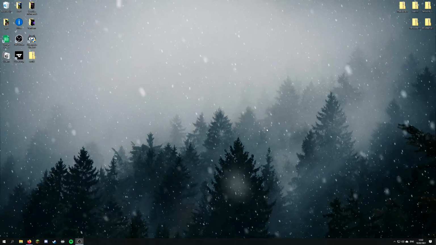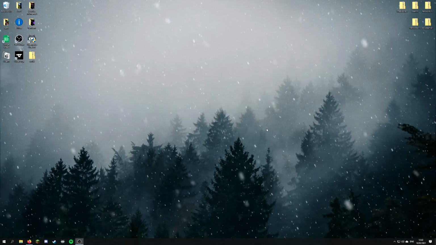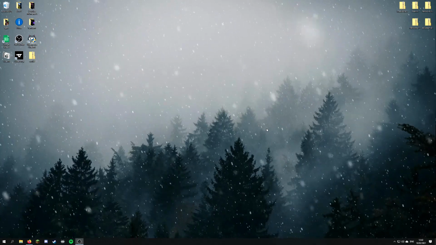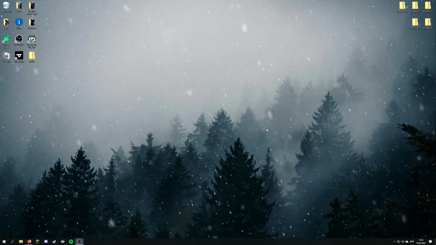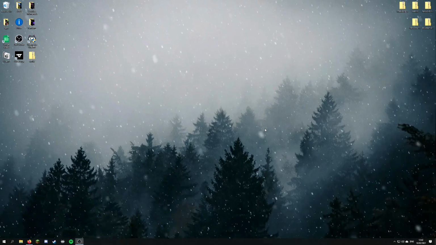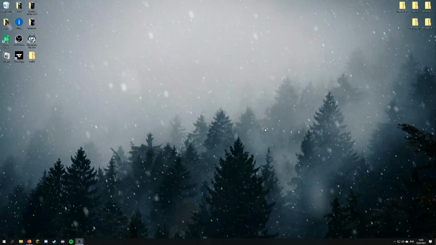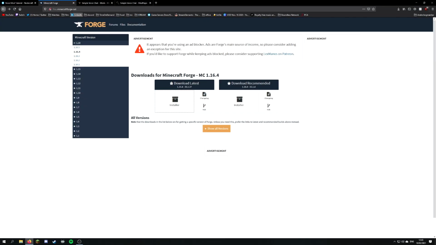Every single server hosting company is different. Every single server hosting company's dashboard is completely different. So I don't know if all the other hosting companies have the one-click installer, but let me just show you how to install it if your server hosting company does not have a one-click installer. And for that, you would need to go onto the Forge website right here. A link for that will be down in the description. You download the installer. I already have it downloaded right there.